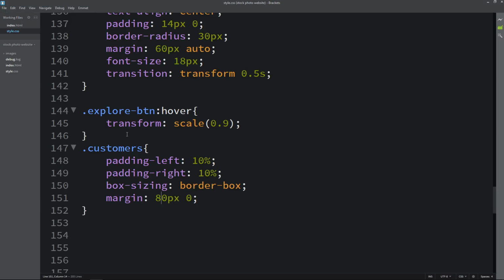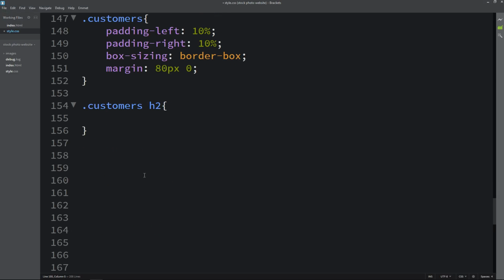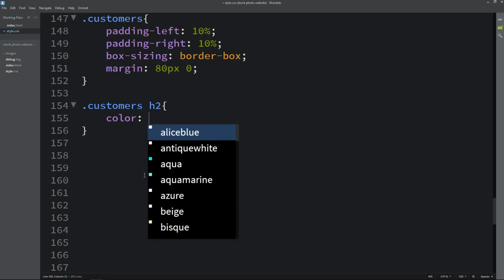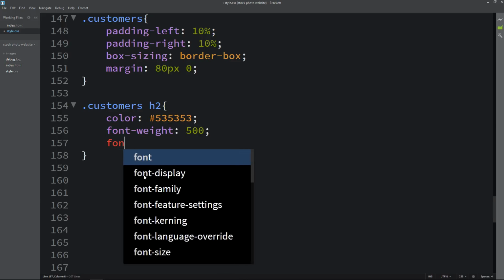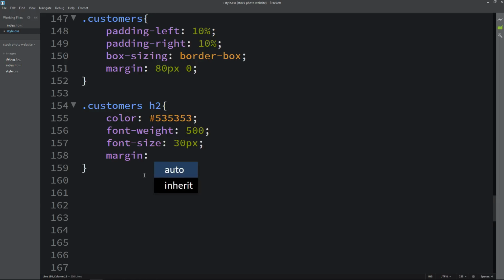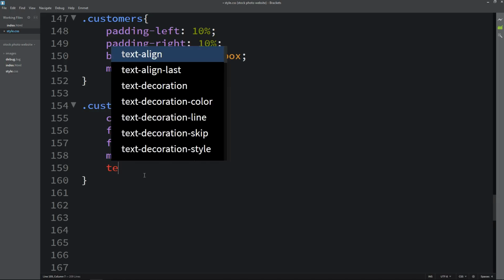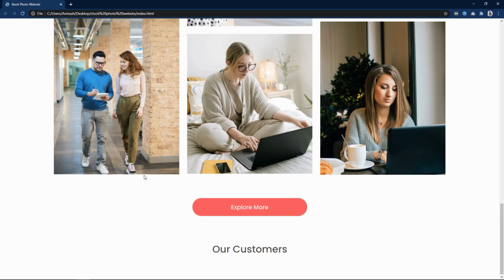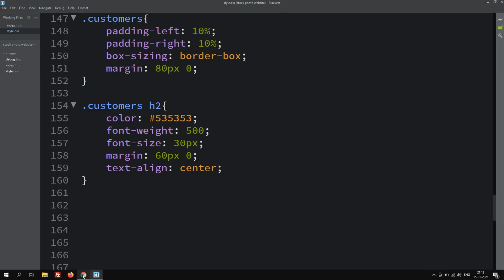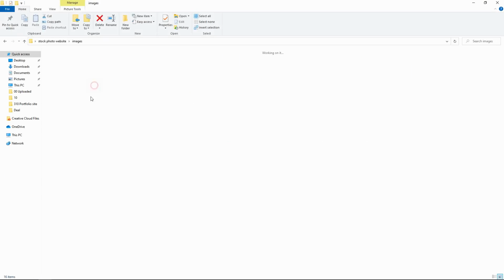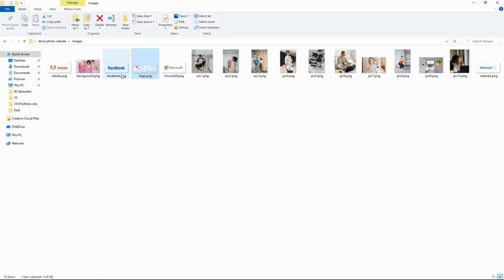We have some space, and let's copy this class name again, then write h2 for the title. We will change the color and font weight, and font size will be 30 pixel and some margin. Text align will be center. You can see this text here. After that we will add some brand images. You can see we have some images here in the folder.